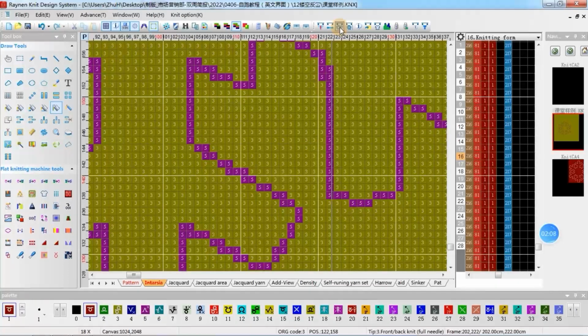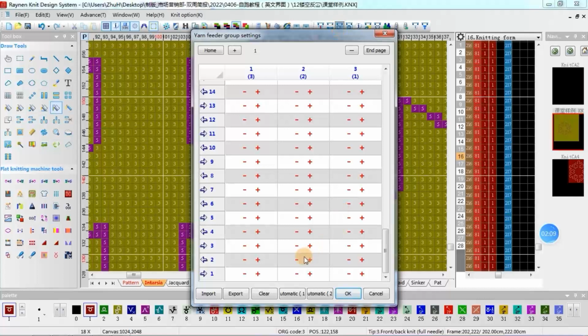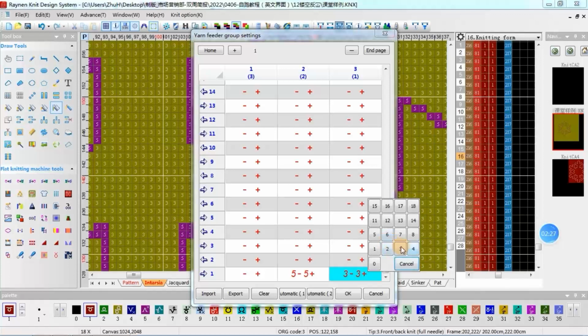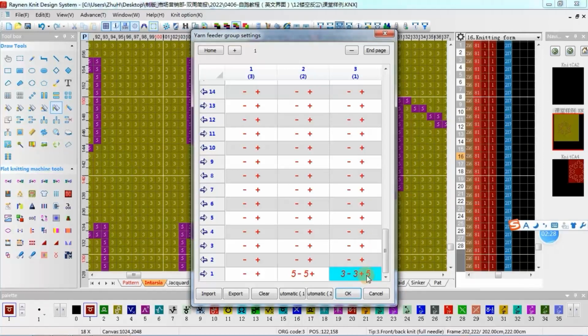Open the system yarn feeder setting tool. Set knitting yarn feeder number. Select Auto 1 here. Let's take a look. Area 3. It should be number 3 for the main yarn and number 5 for the wide yarn. Add number 5 here as the wide yarn feeder.